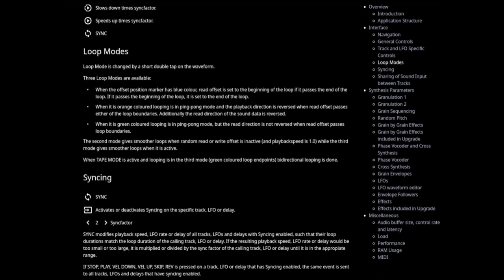Loop modes. Loop mode is changed by a short double tap on the waveform. Three loop modes are available.